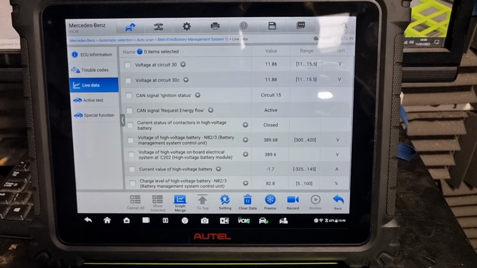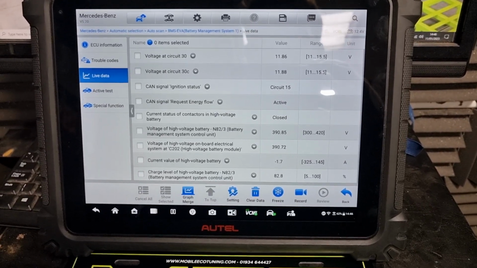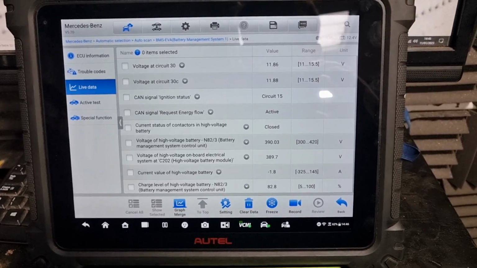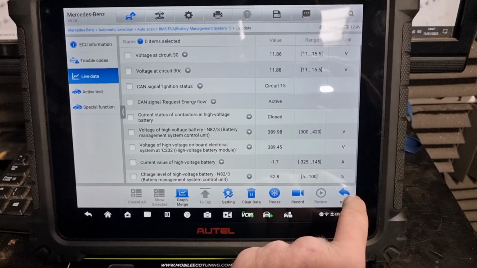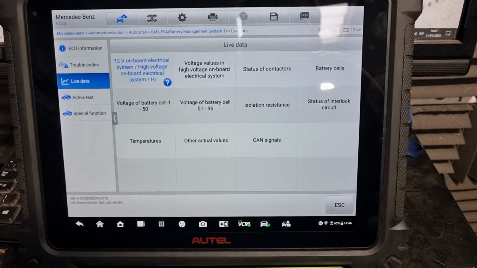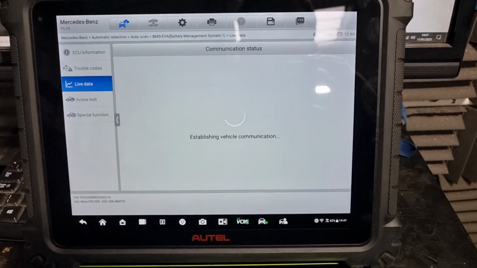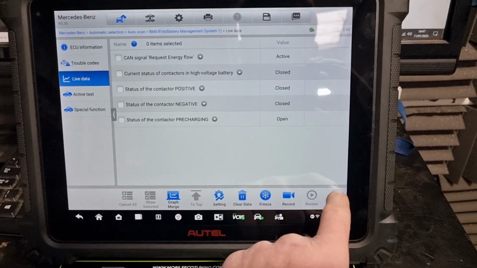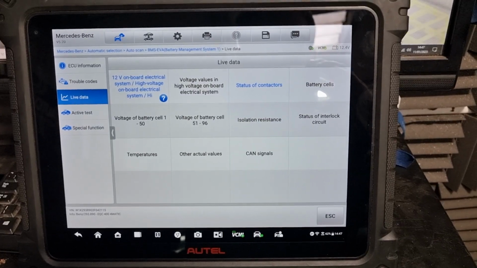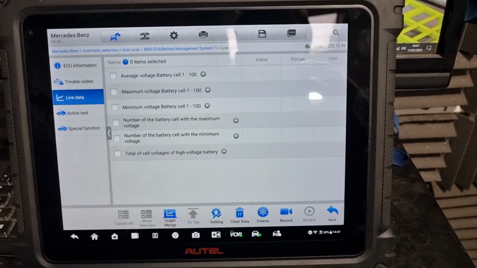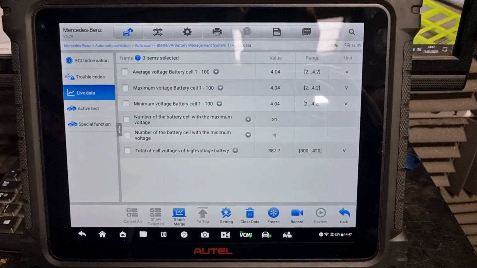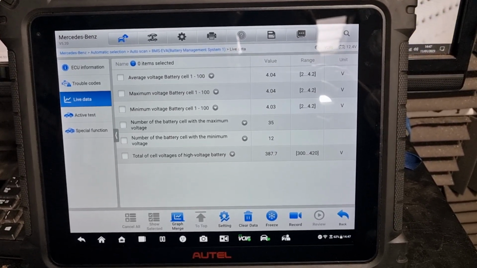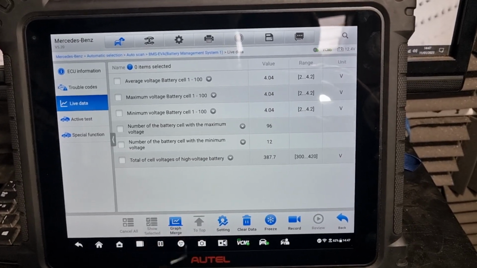So you can see terminal 15 is on, and the current draw on the high voltage, which is currently 1.8, which will be the heating and the headlights. Status of contactors: you can see exactly where we are. Battery cells: you can see the status of battery cells. This is one battery pack out of the two, so we're sitting at 4.04 average. You can see how many battery cells there are in total as well.